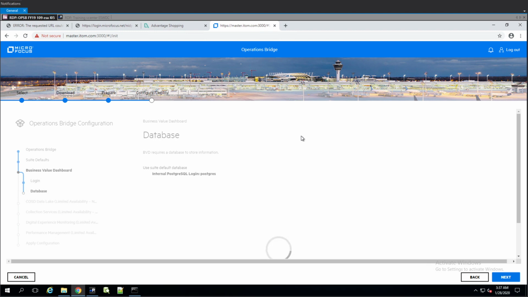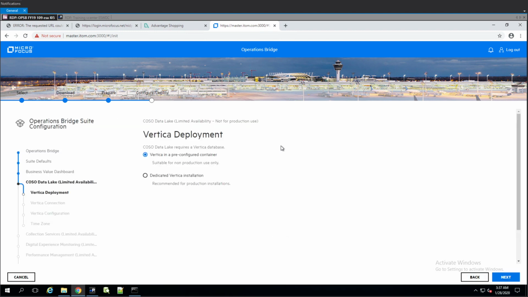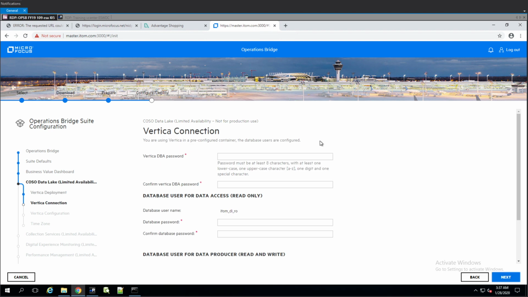And now we are going to configure some COSO related stuff. Okay, so we have a Vertica in a pre-configured container. So this is a POC setup and the Vertica would be a container. In all other situations, including some POCs with more than one data source, please use external Vertica. It's very easy to deploy. Bits are provided with the suite, POC bits are down for download, so it's completely fine.